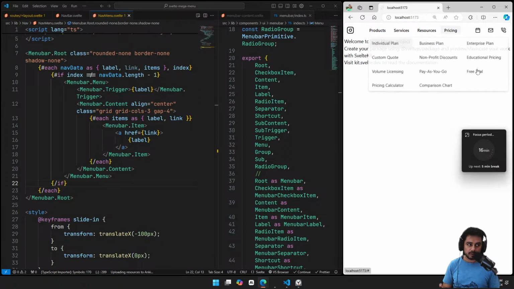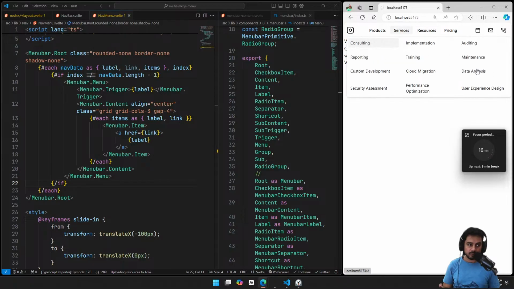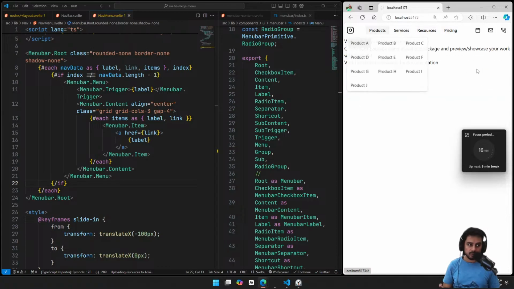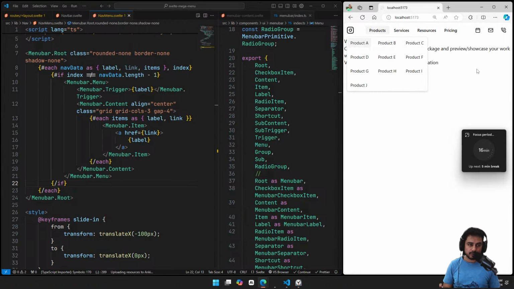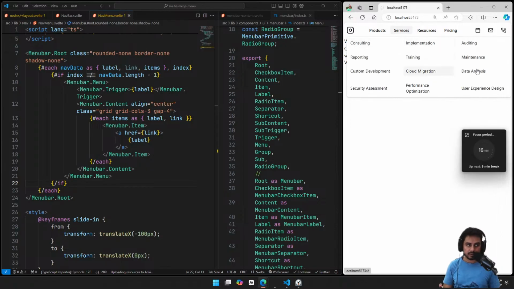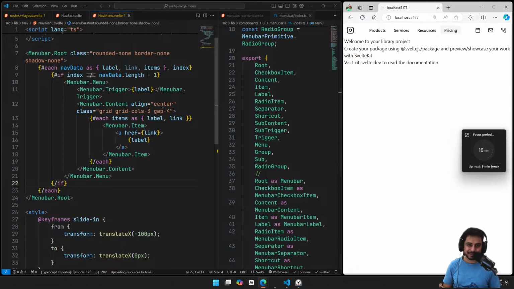And this is all accessible because if you see, I can actually use my keyboard as well to navigate, and I can jump between these. Pretty cool that you can build something like this so fast.